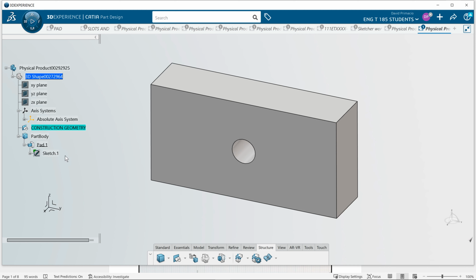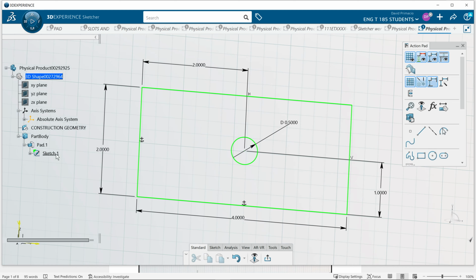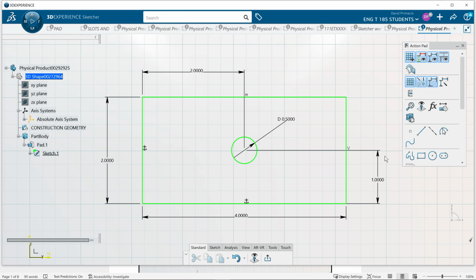Anytime I want to look at an existing sketch, I can double click it. So if I double click the existing sketch, it shows me how this profile was created, and it shows me the constraints identifying the size and shape of this. And you can look on top, we're in the Sketcher workbench. So throughout this exercise, we're going to be jumping in and out of the Sketcher and part design workbench.